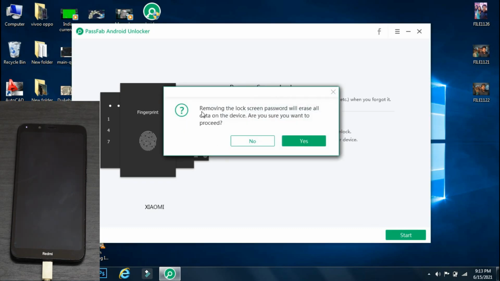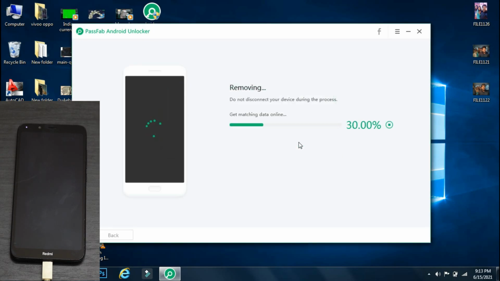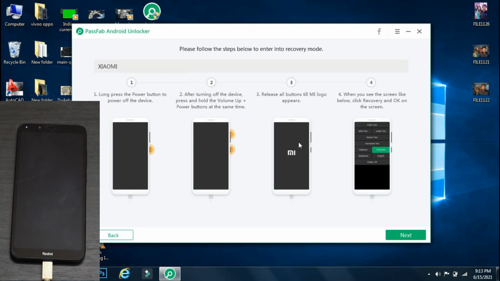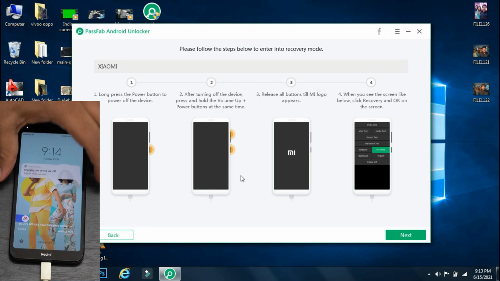The app will ask that unlocking your phone will erase the data. Do you want to continue? Click Yes. The app will verify your phone model, download the configuration file, and accordingly, it will display the procedure which you may need to follow for unlocking your phone. So on this screen, the PassFab app will display the procedure to follow in order to put your phone into recovery mode. The procedure may vary depending on your phone model and the software will guide you accordingly.